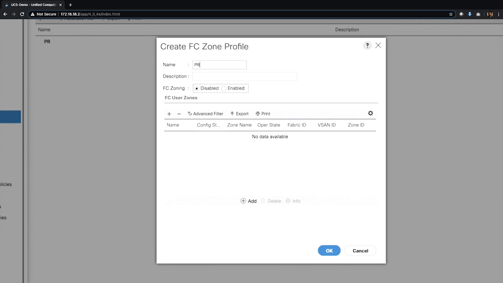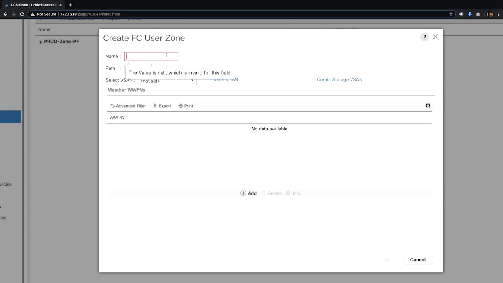So prod zone PF. And in order to have the zoning functioning, you need to have that in an enabled state. And then you can create a user zone. So for the Fibre Channel user zone, here you define the name, say prod user zone. And which path do you want to use? You want to use the path via Fabric A or Fabric B. If you want to use both paths, you will have to create user zones using both those paths.